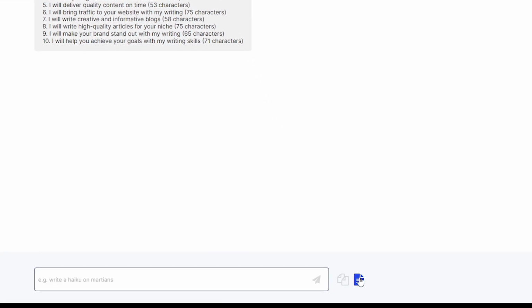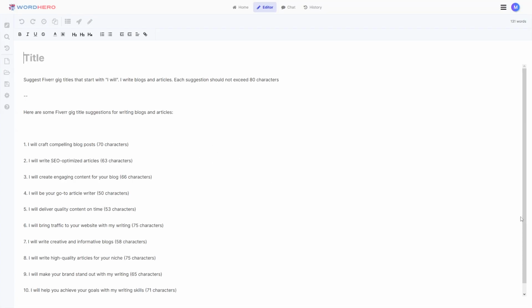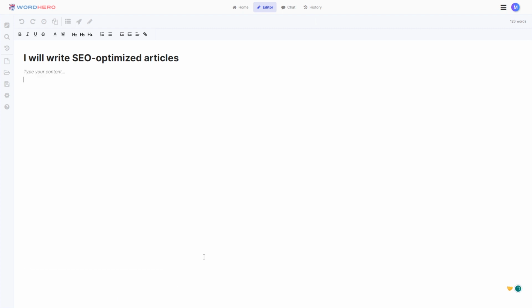Or what you can also do is just click this send to editor button, click on open doc or open document, and there you go. So it basically writes down every prompt and every reply using the WordHero chat. I only want to use the second one. I will write SEO optimized articles. There you go. So you can go ahead and delete the other ones.